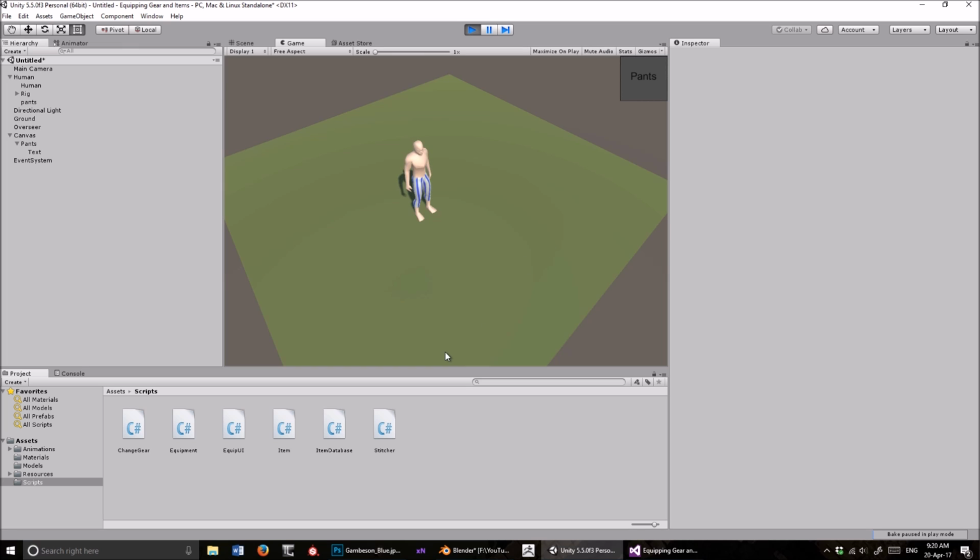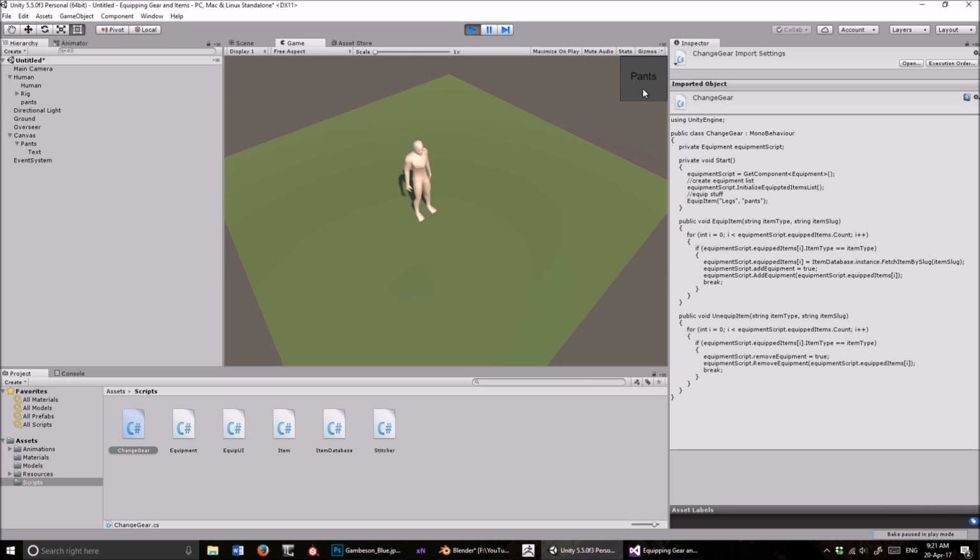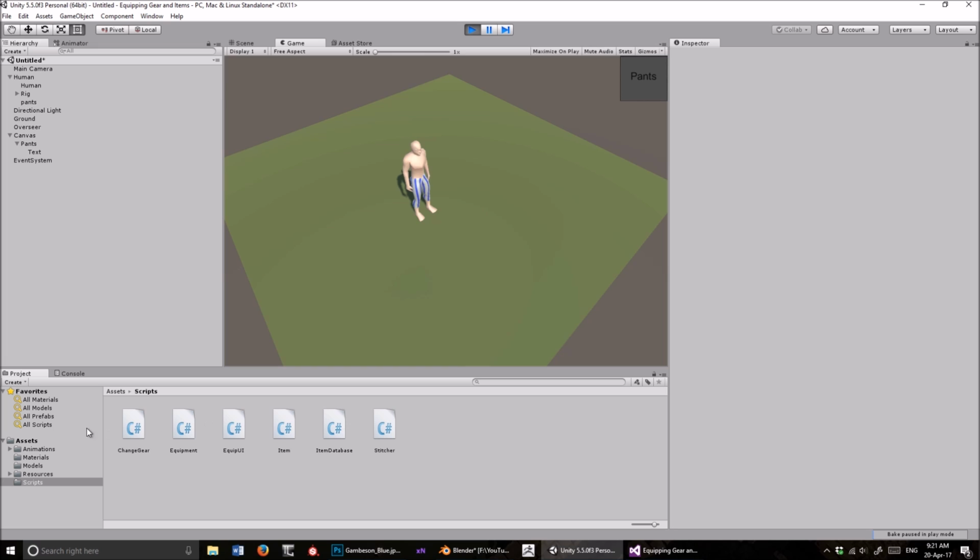This is just about equipping items. There is no inventory involved except for a very crude inventory kind of thing, which is what we have here. If I press this, he unequips, and if I press it again, he equips. So I guess that's kind of an inventory, but that's the extent of it, because this equipping code doesn't rely on a drag and drop inventory. You can use it in any situation.